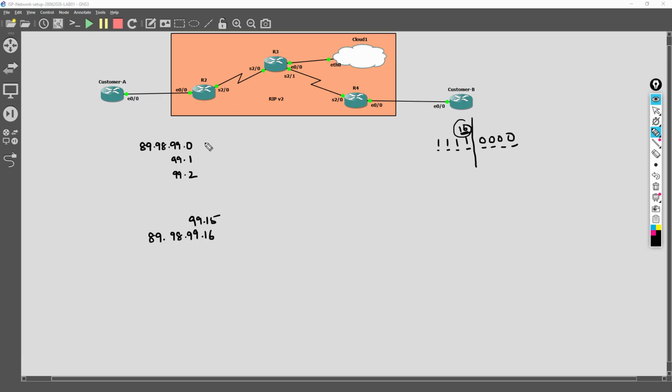So this we can call the network ID, and this we can call the broadcast ID. And in between, 99.3, 99.4, 99.5, 99.6 till 99.14 are the valid IP addresses. That's what you should remember, guys.